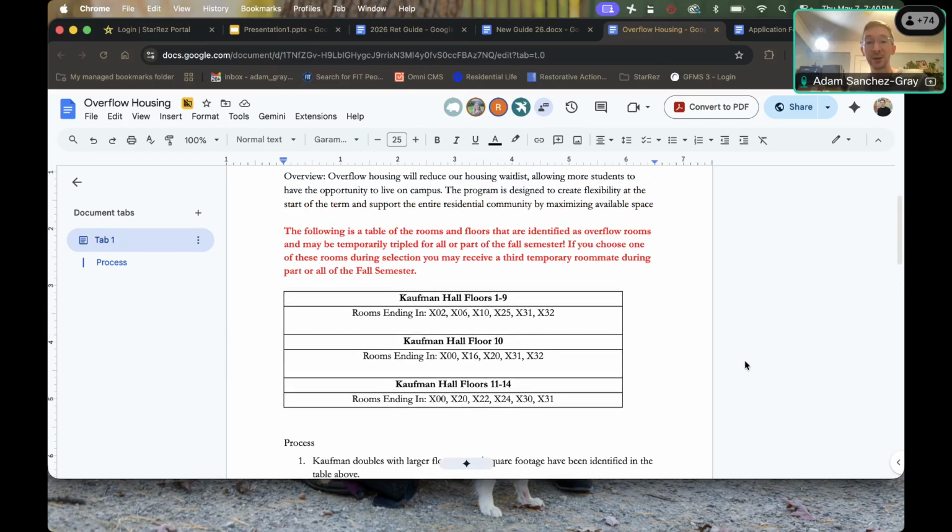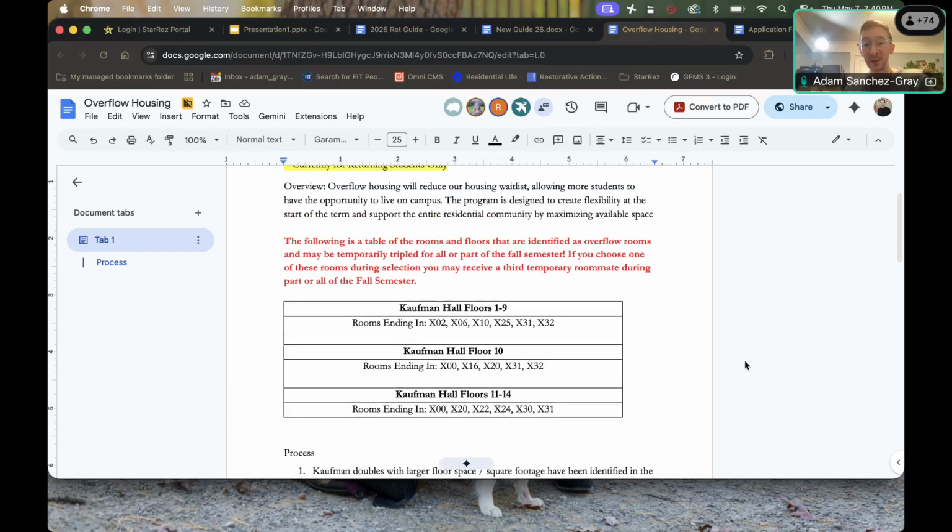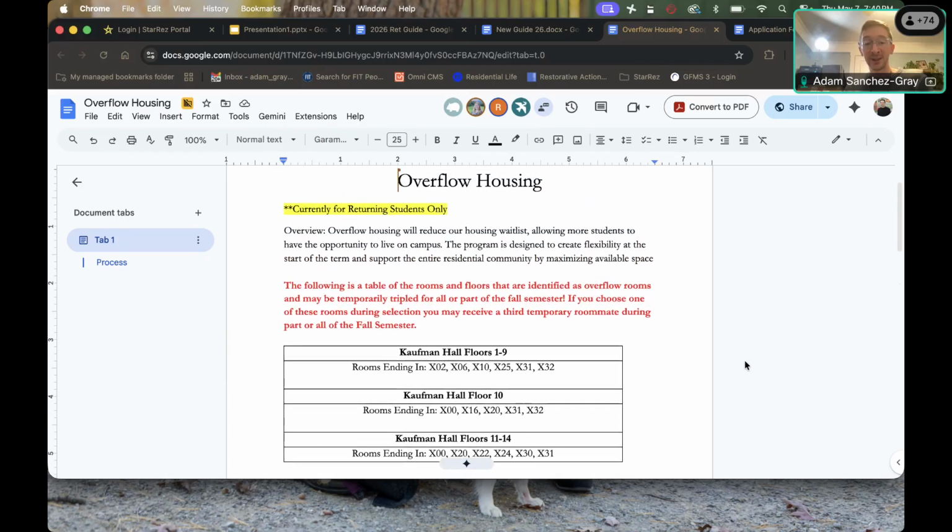Like I said, these are pretty big doubles, so I think that's one of the things that it's a gamble of do you want a really big double, or do you potentially just want a normal size double and not having a potential third roommate for a while. So that is how we picked those rooms and got to this process.